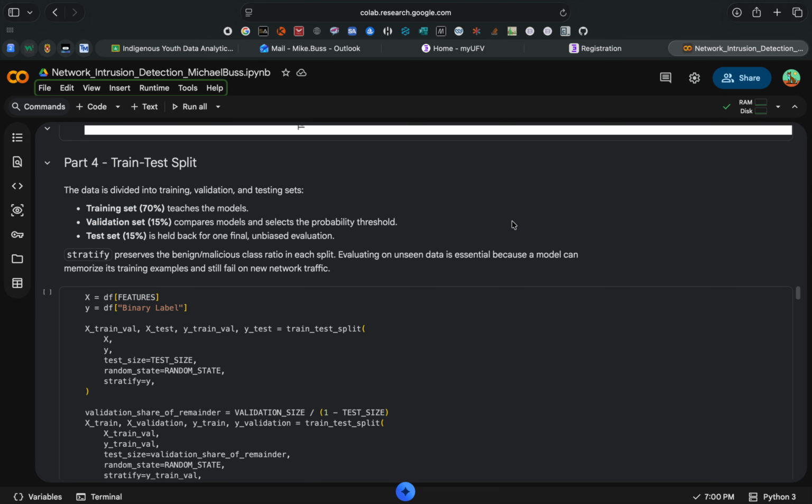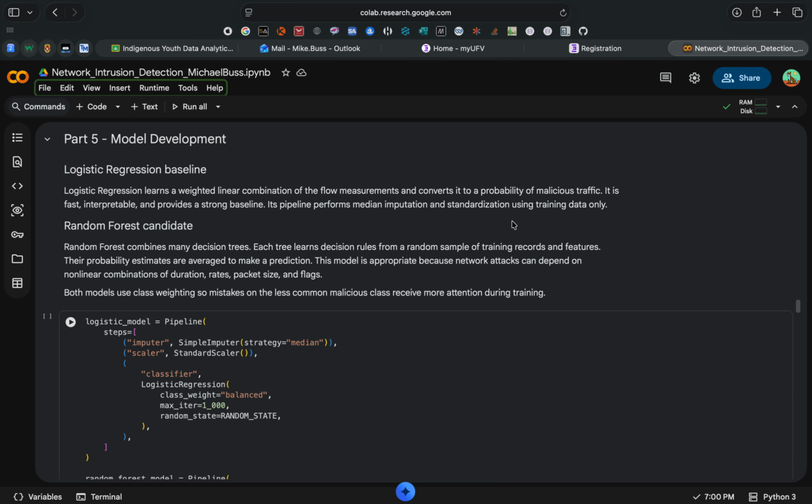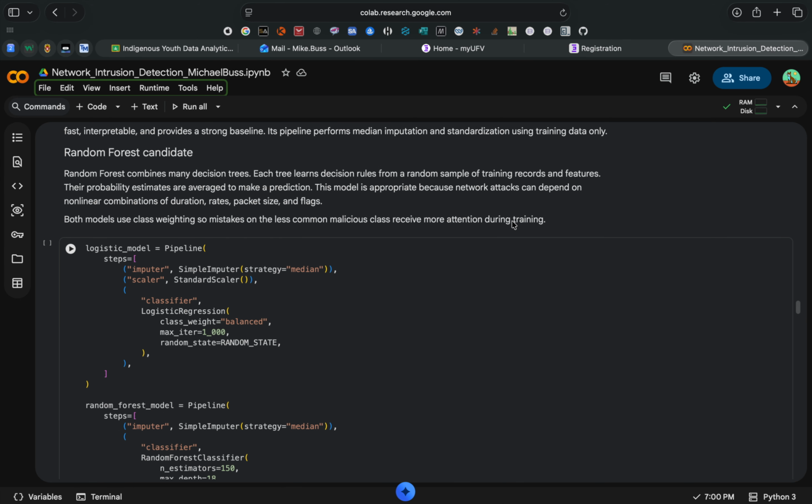Let's move on to model development and training. I compared two supervised classification models. The first was logistic regression. It provided a fast and interpretable baseline. Its pipeline used median imputation and standard scaling.